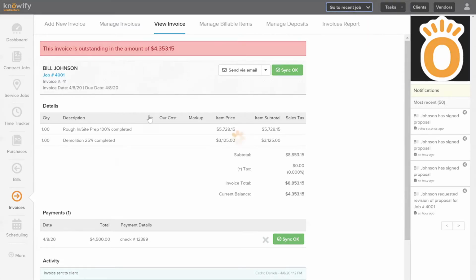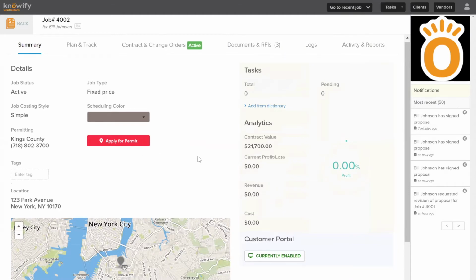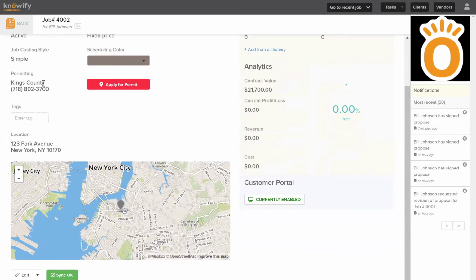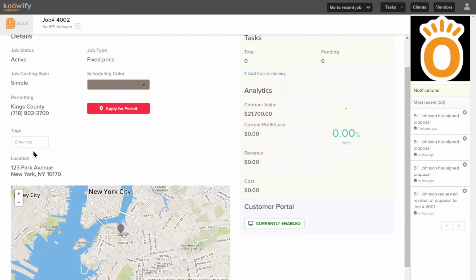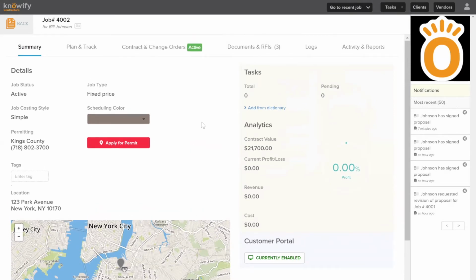And last feature I want to show you here is our integration with permits.com. You'll see that with this feature enabled, you can apply for a permit for any of your jobs. And based on the location, will automatically show the county and the number of the permit office. And this will help us remotely apply for permits on jobs without having to go to the office or essentially leave our computer.